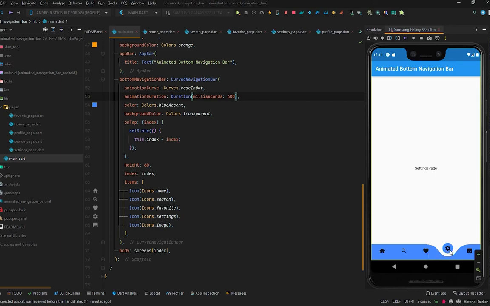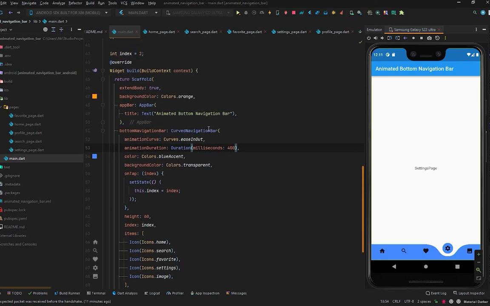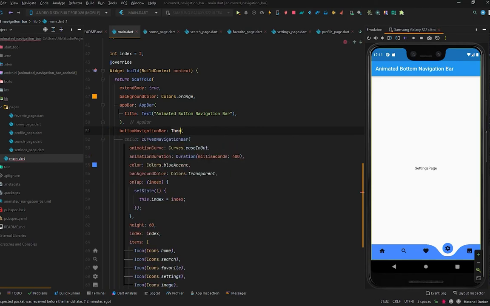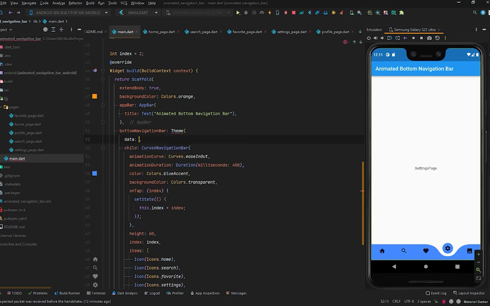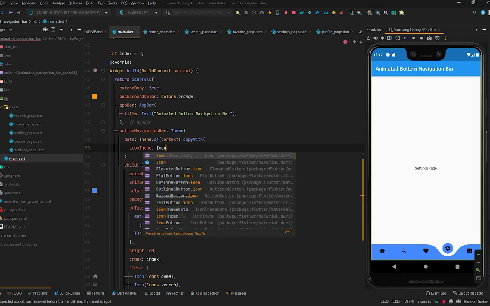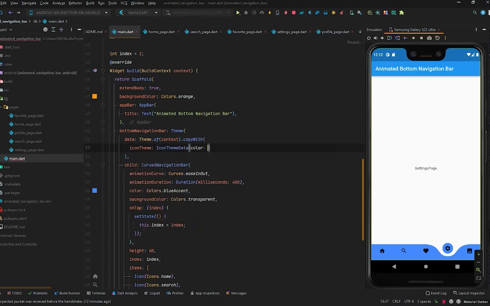We also can change the color of these icons. For this we have to wrap this curve with a widget. This will be Theme, and in the data this will be Theme.of(context).copyWith. There will be iconTheme, data, color will be white. Like this we can change the color of the icon.